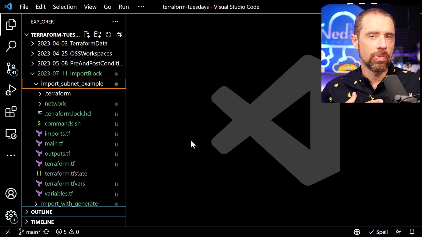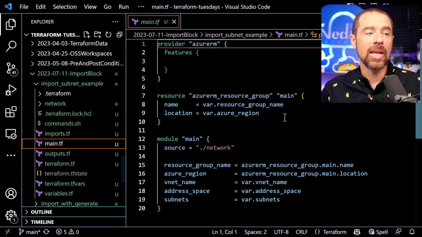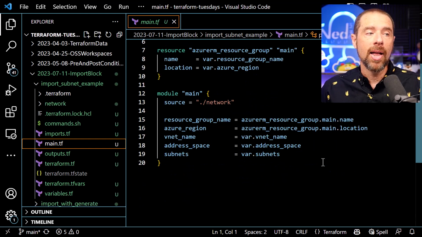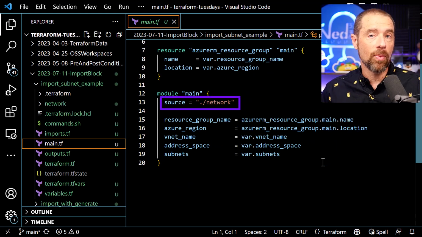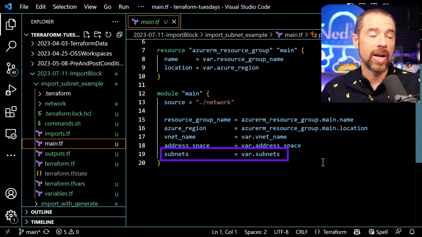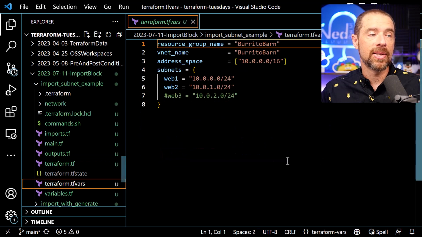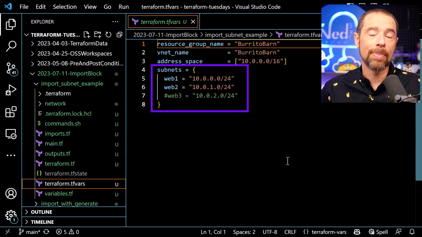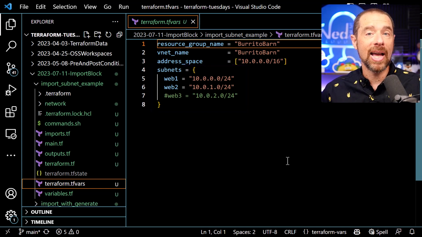Now, I have already run a Terraform apply to create that virtual network. The virtual network has two subnets in it. If we look in the main, I have my module here that uses the source of /network. That's the network module in the subfolder. And it specifies a virtual network name, an address space, and then some subnets that we want to create in that virtual network. Looking in the terraform.tfvars under the subnets value, we have two subnets that were created, web1 and web2, each with its own IP address range.